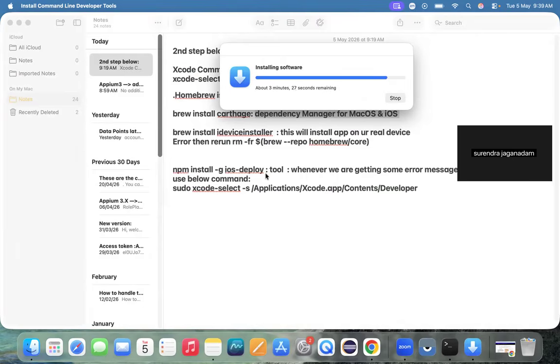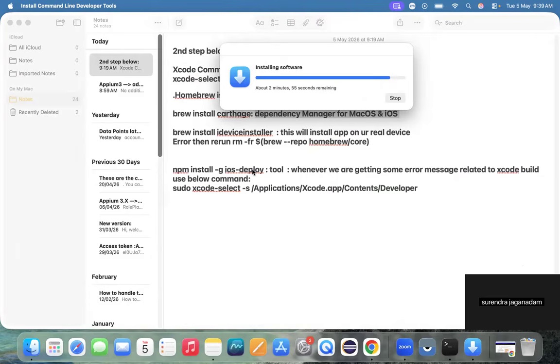And the last, optional one here is ios-deploy. Again, it installs a tool which is used to deploy and debug iOS apps on a real iPhone which is connected to that particular machine. That's the significance of these individual tools.